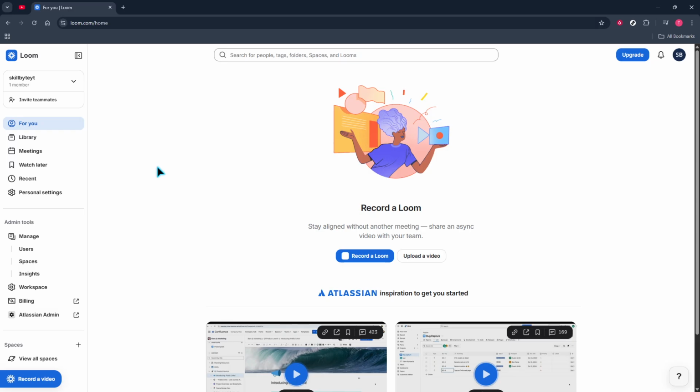When your dashboard loads, you'll see an option labeled Record a Video. This is your starting point. Before you click it, take a quick moment to close any unrelated tabs and silence notifications. It helps keep your recording focused and distraction-free. Go ahead and click Record a Video.